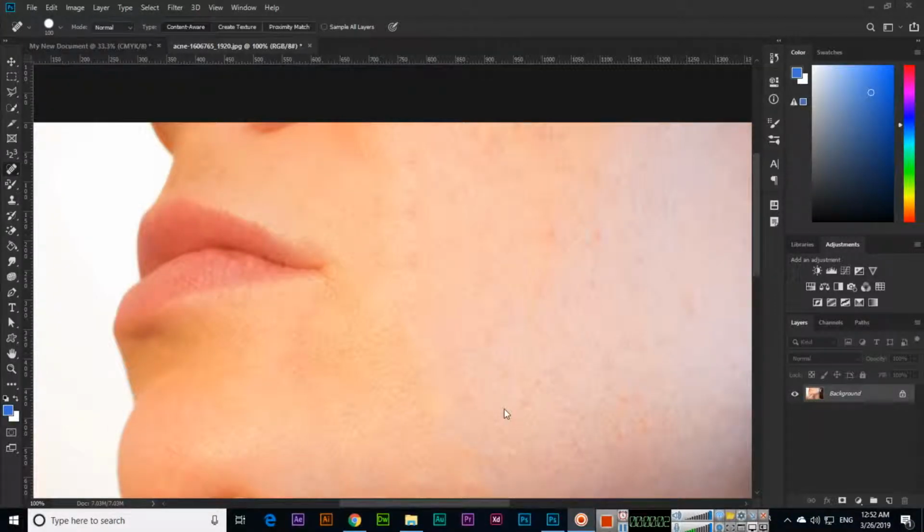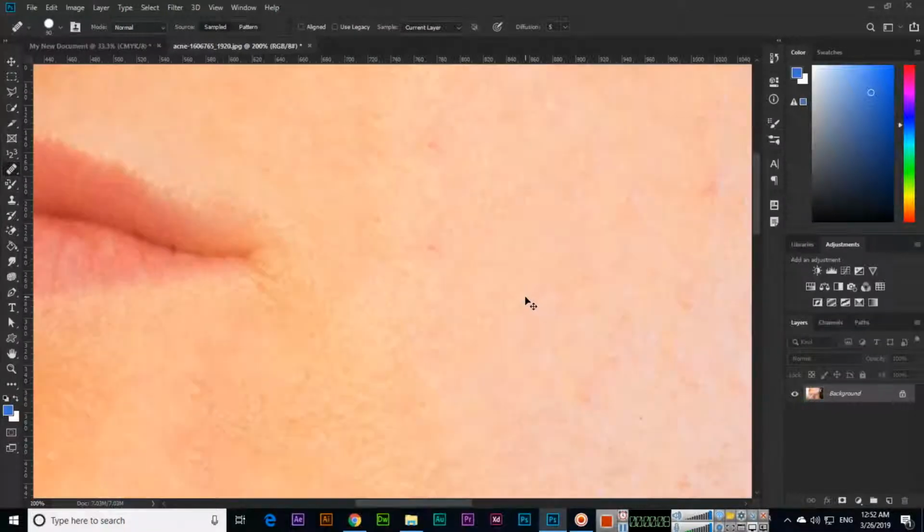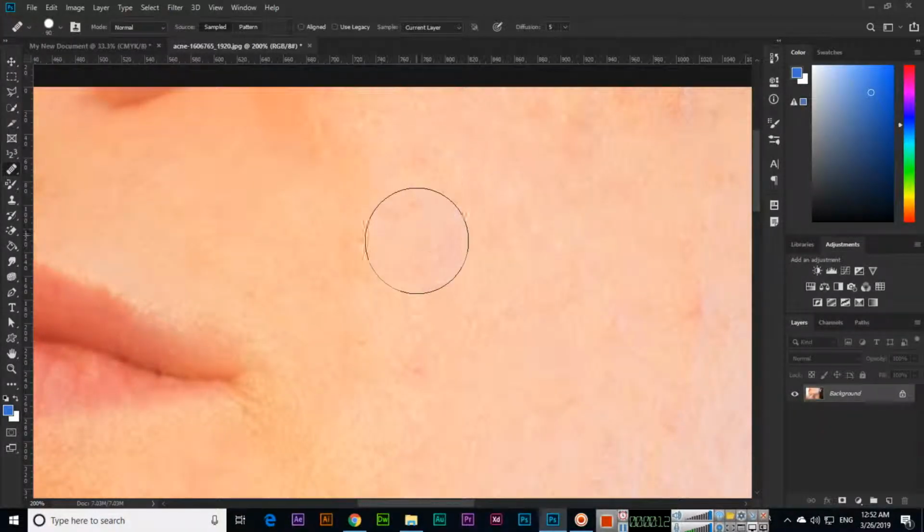Hello students, now we will discuss the next tool that is called healing brush tool. So healing brush tool also is a very good tool. Like here we can see still we have three small pimples here.